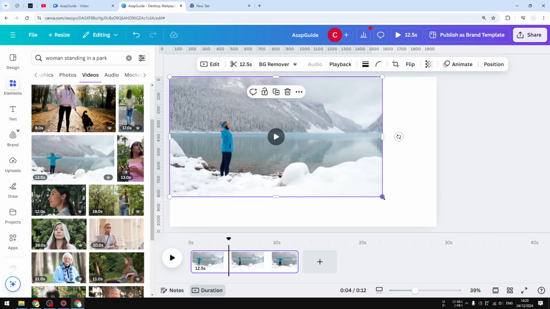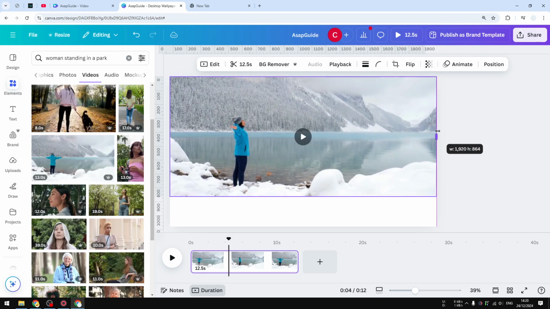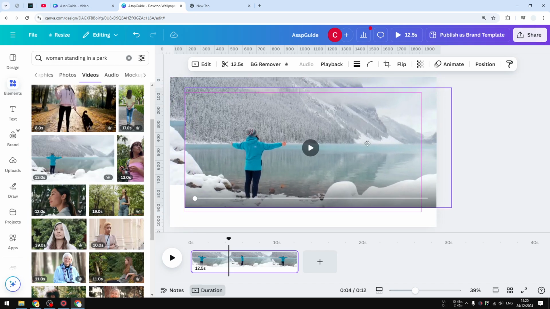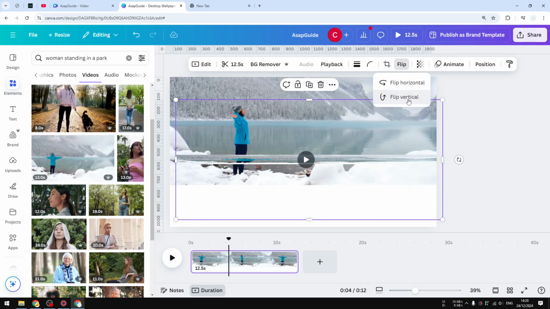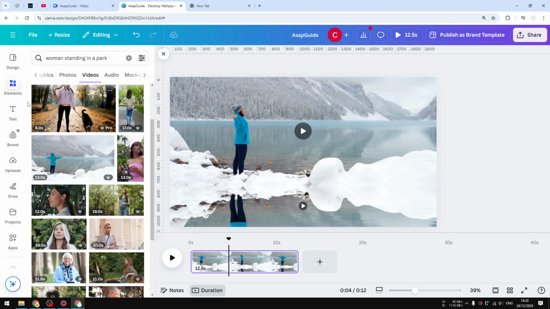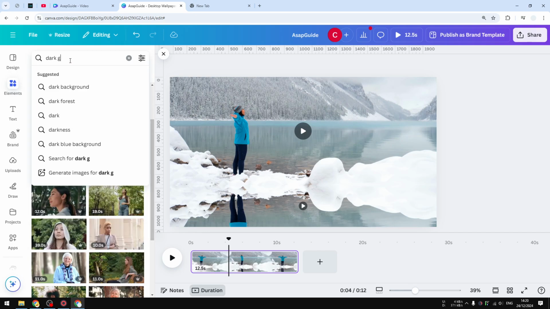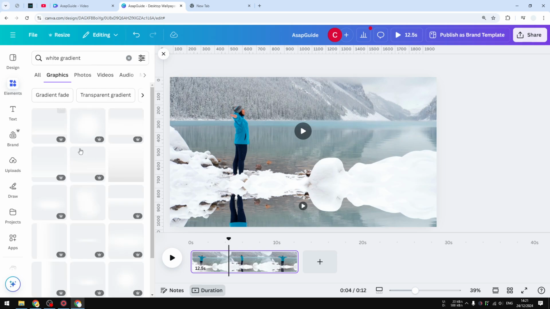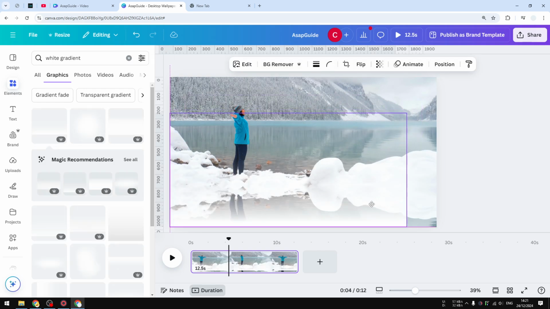So let's try making this video slightly bigger, and I want to create some sort of reflection effect at the bottom. After that, I'm going to duplicate it, and the second video, I'm going to flip vertically. Let's put it here. And also I'm going to add some dark gradient, or maybe white gradient is better. Let's try graphics. Let's try this option, and I'm going to put it around here, and we'll get this result.